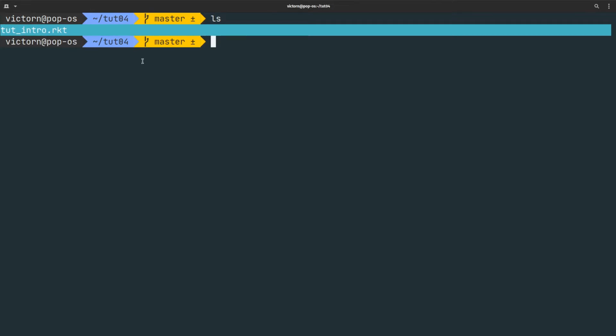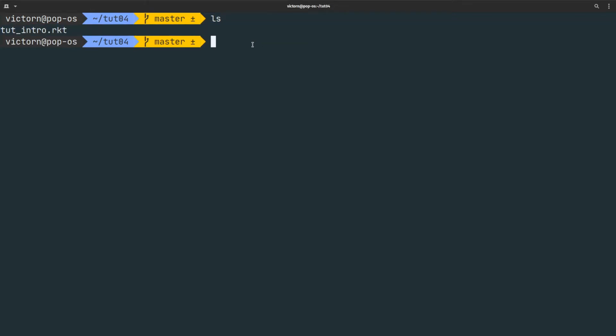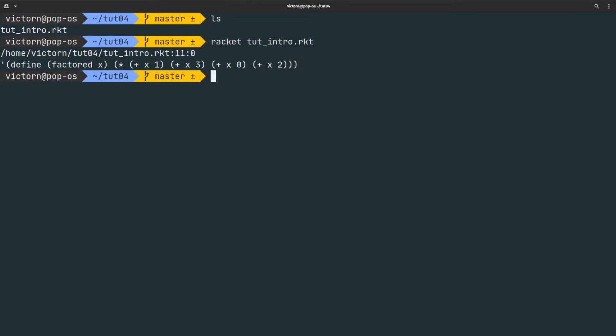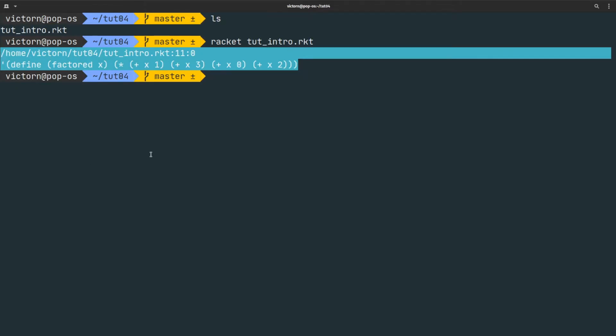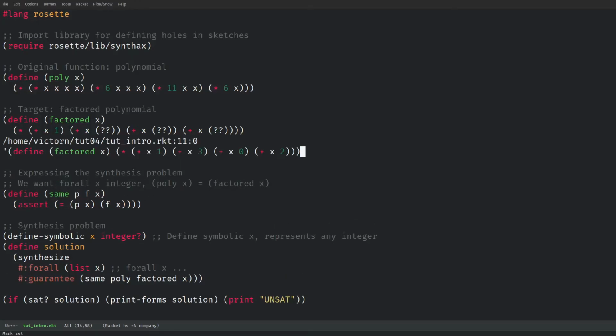So in this case, it's called tutintro.rkt. And when we call this, we get an answer, and this means that the problem is satisfiable. So we have this defined factor of x with the solution. And if we put the solution just next to the sketch that we wrote in the file, you can see that each of the holes has been filled with an integer. So the first hole has been filled with 3 and so on.